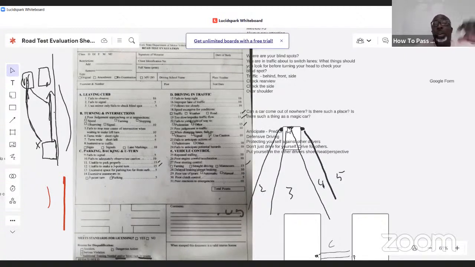And then they would print out a little receipt version of this paper. It wouldn't have all of these things on it, but it would just have the mistakes that you made on the road test on that little piece of paper. All right, so they no longer have the paper, the document that I'm showing on the screen. They no longer give you the little receipt version of your test results.